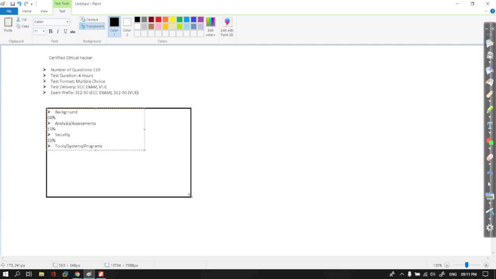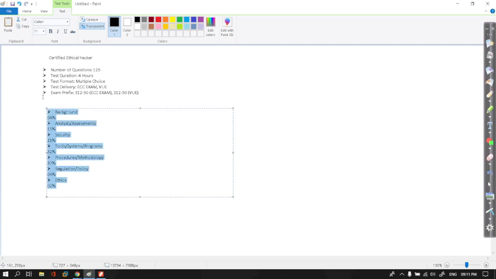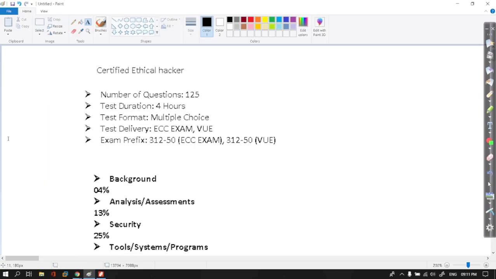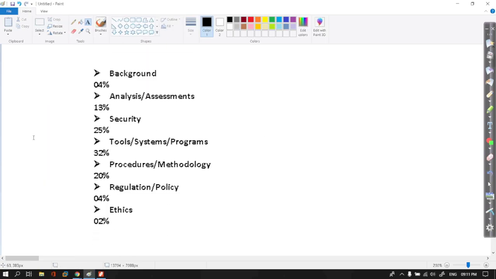Guys, coming to the weightage of your exam, this is your weightage. Background 4%, analysis and assessment 13%, security 25%, tools, systems and programs 32%, procedures and methodology 20%, regulation and policy 4%, ethics 2%. So this is the information, and yes, you can give your exam from here.